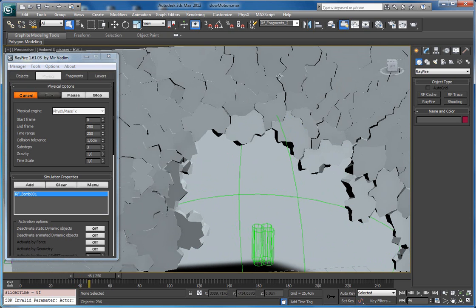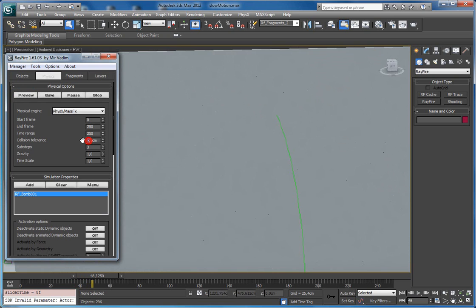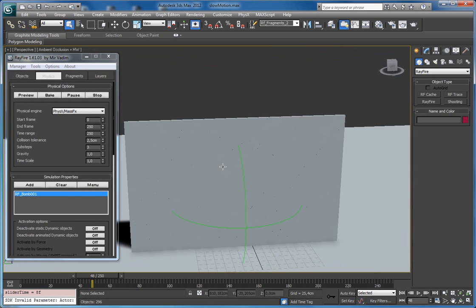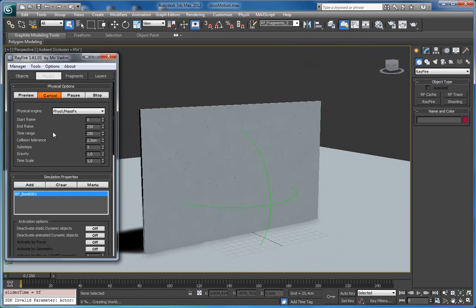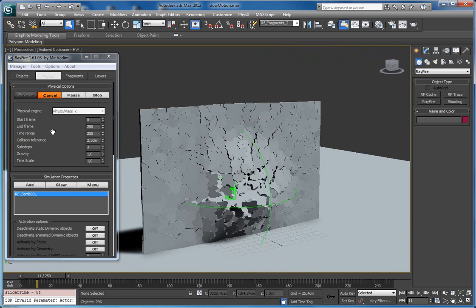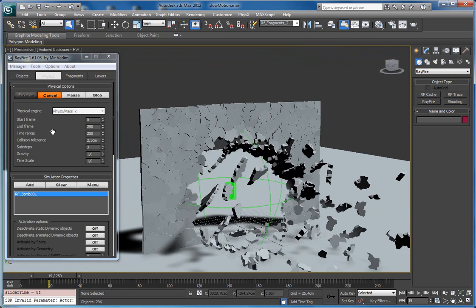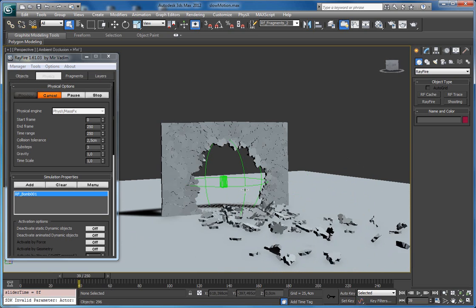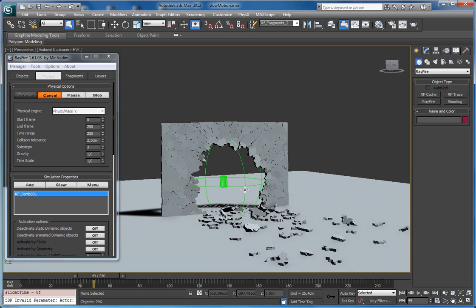I can prevent the cracks if I increase collision tolerance maybe to 2.5 centimeters. So more fragments will be pushed inside each other. Let's try again. This time I will bake the simulation. Okay, I think that's enough for a simple animation setup, which I will slow down right now. Okay, I can stop it.